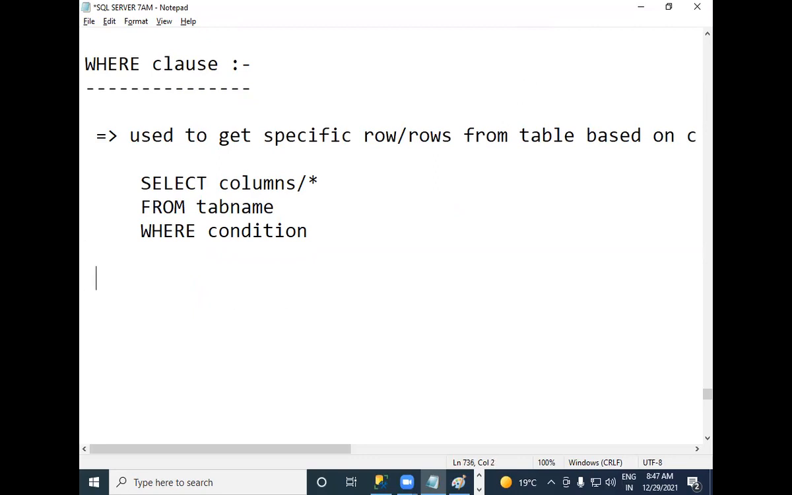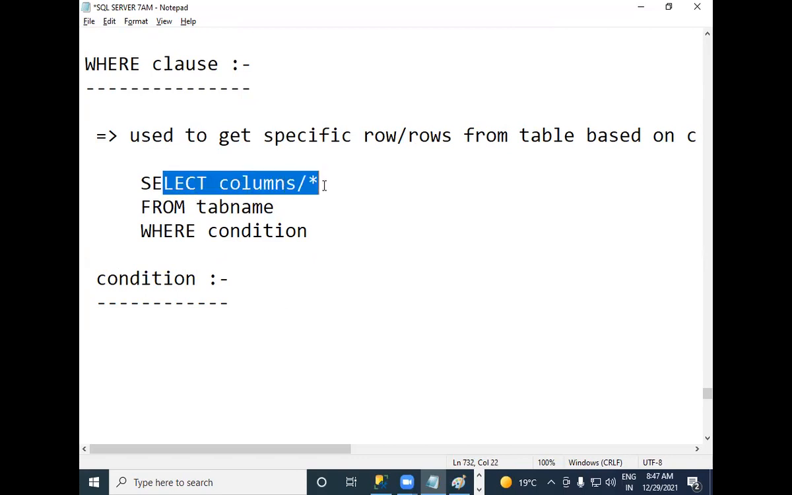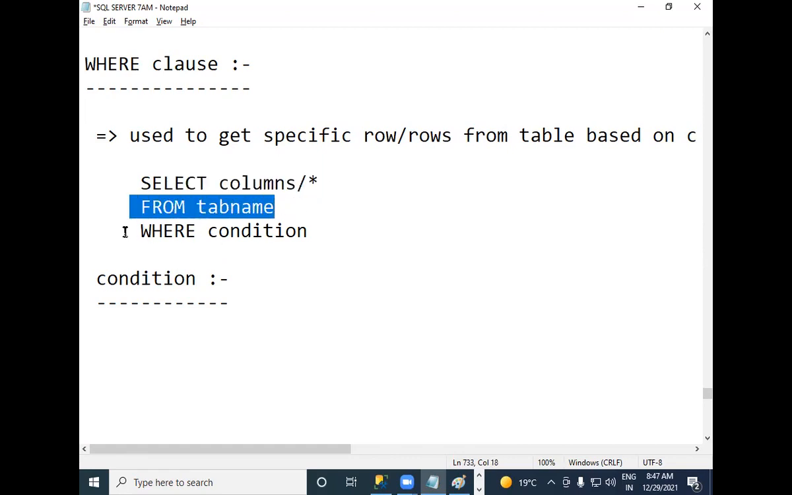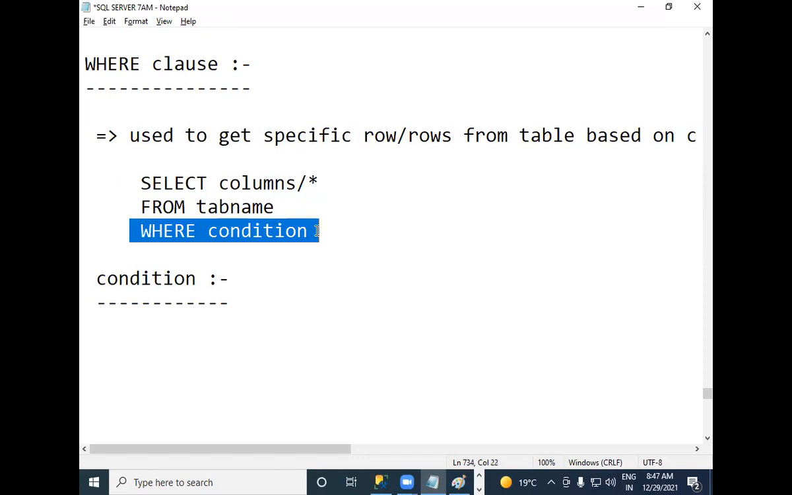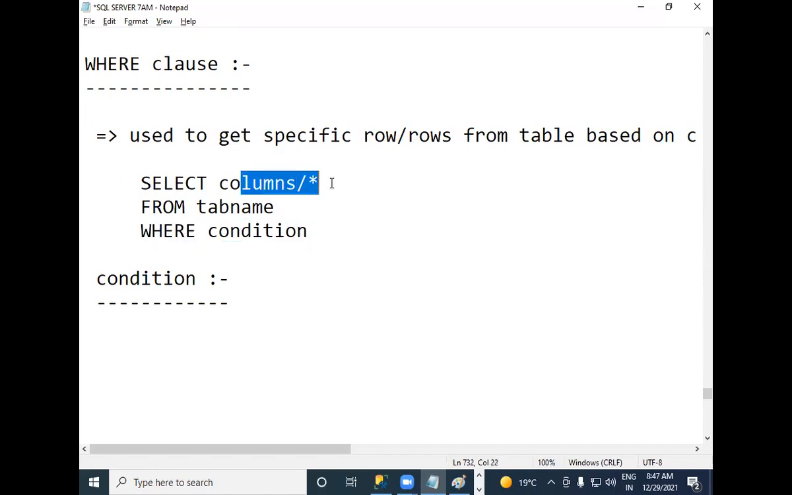Be clear. In select, what do we write? Column names. In from, we write the table name. In where, we write the condition.